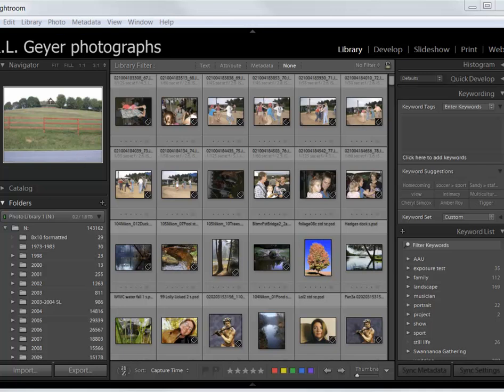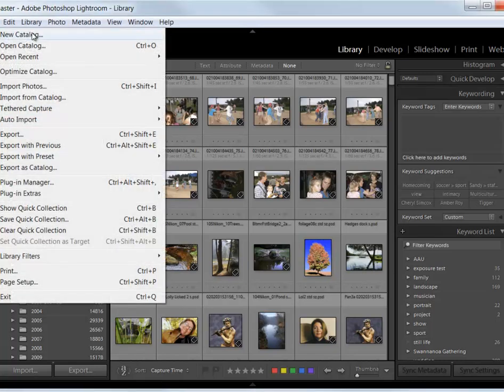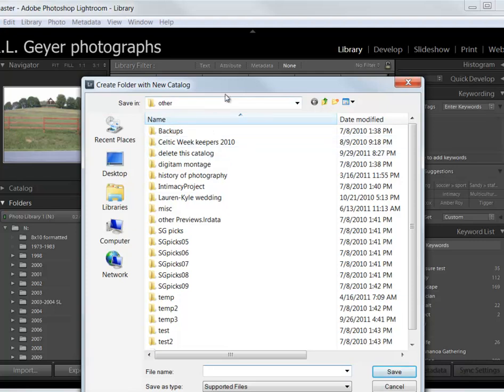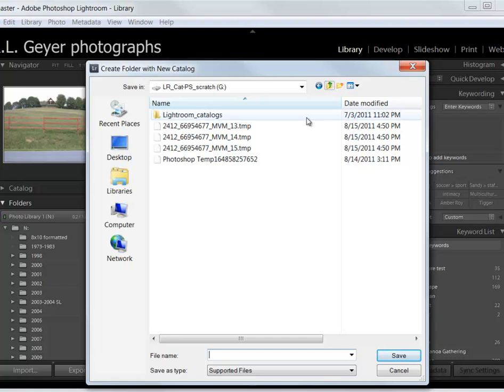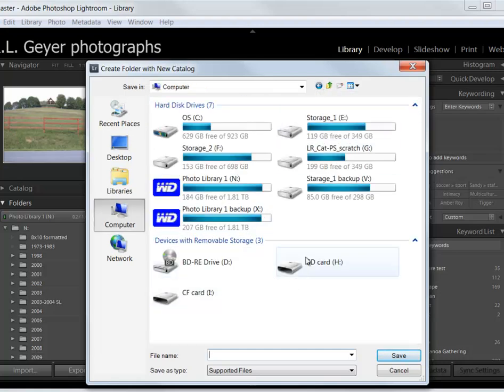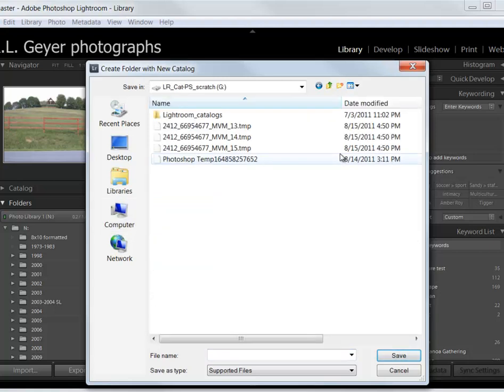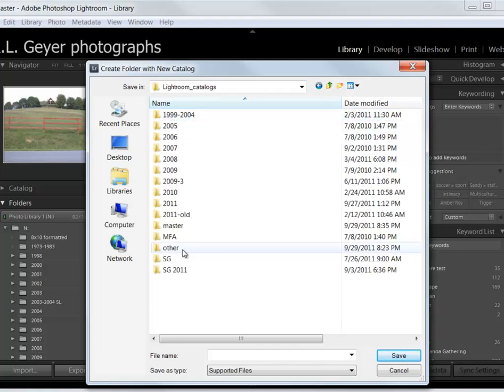So first, we're going to create a new catalog. All of my Lightroom catalogs are in a particular drive. Mine are in drive G here, and they're in a folder called Lightroom Catalogs. I've got a whole lot of them. And I'm going to put these into a folder called Other.